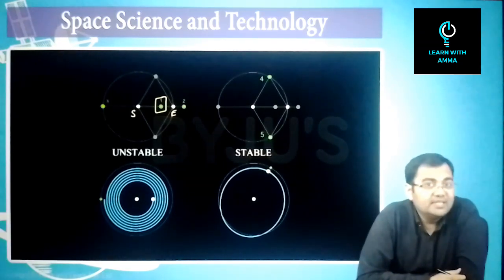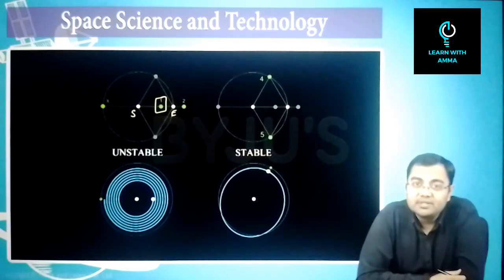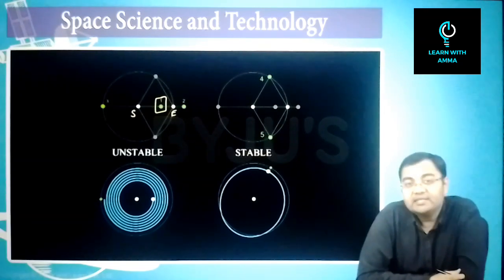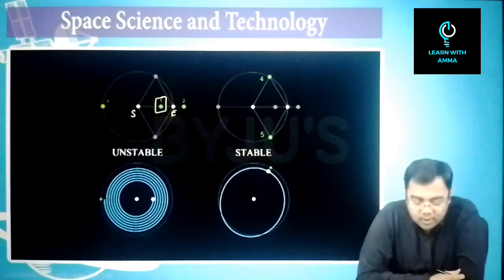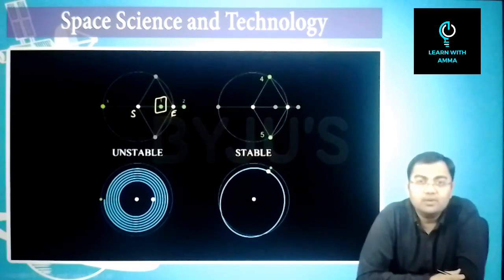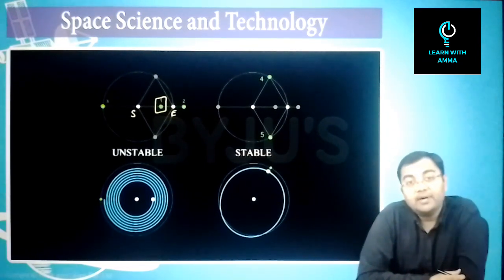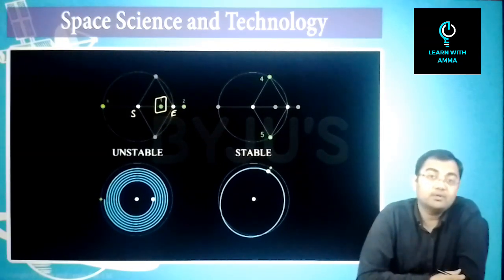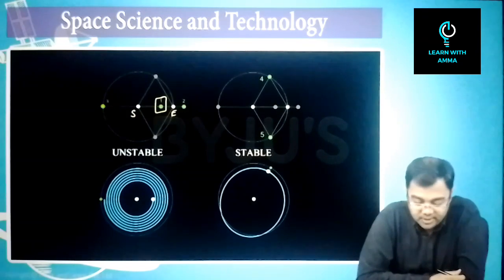As you can see on your screen, every time the earth and the sun move, similarly all the 5 points that you have here also move simultaneously. So that's why an object which is at L1 will still remain at L1. It will not be dislodged from this point.